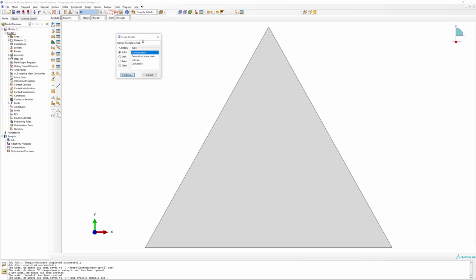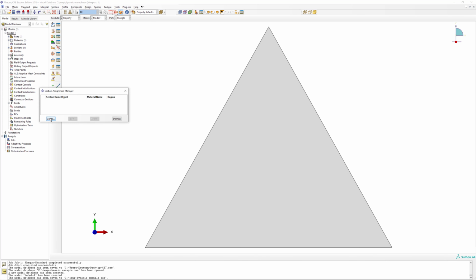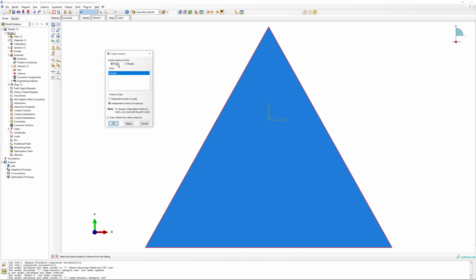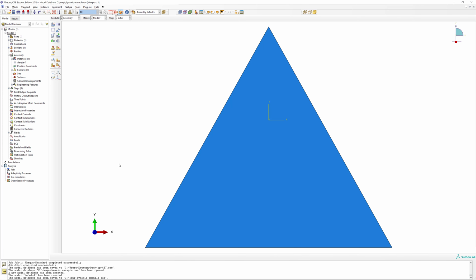The section, we'll call it, I call the triangle section, homogeneous solid. And the material we're going to use is rubber, plane thickness of just a unit of 1. And then we'll assign this to the triangular element. Then under assembly, we'll create an instance.